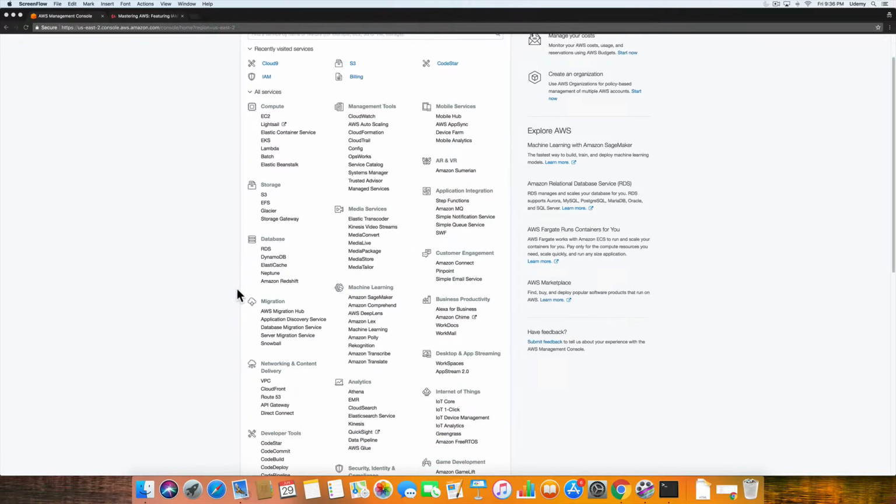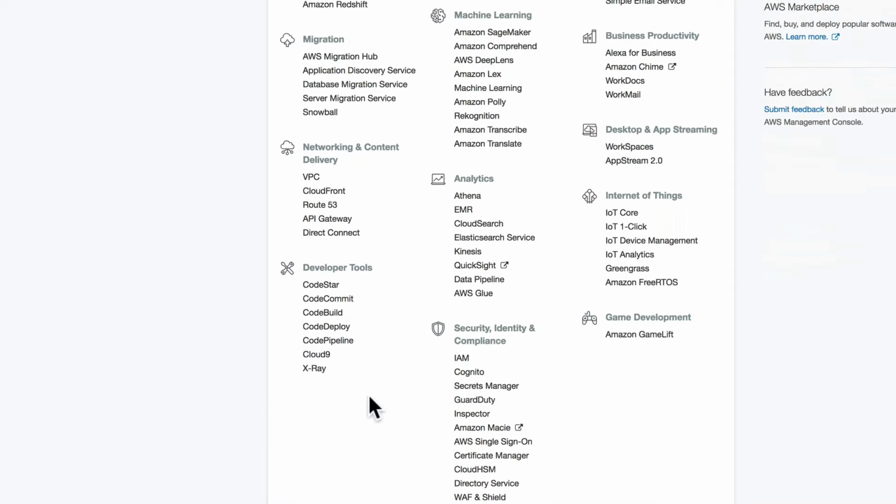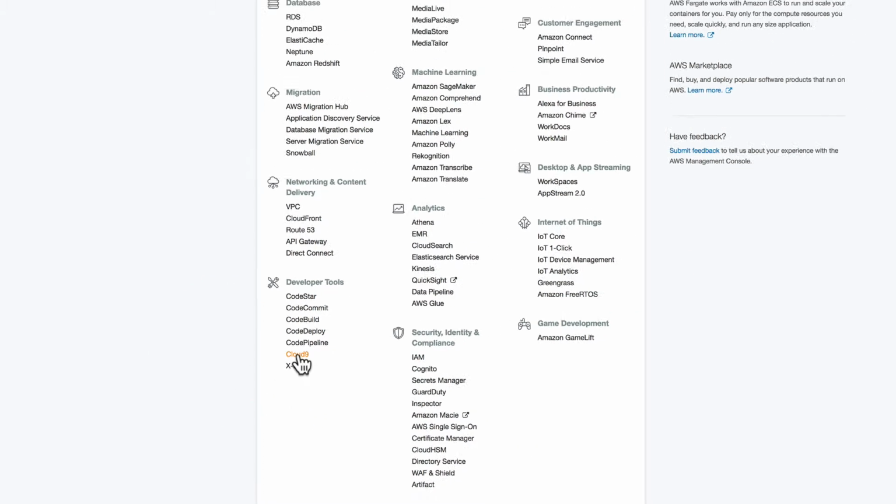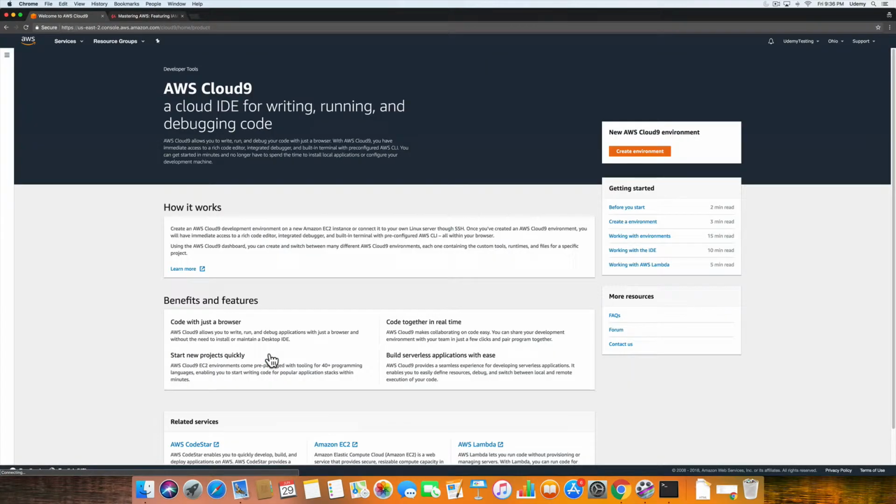Under Developer Tools, you will see a number of tools, and we're going to click on Cloud9. Now, Cloud9 is an IDE, an integrated development environment that you can use to code and run your programs all in the cloud. It's web-based, so that might be a drawback for you. You have to be connected to the internet in order to use it. However, if you are connected to the internet, you can take advantage of this service.